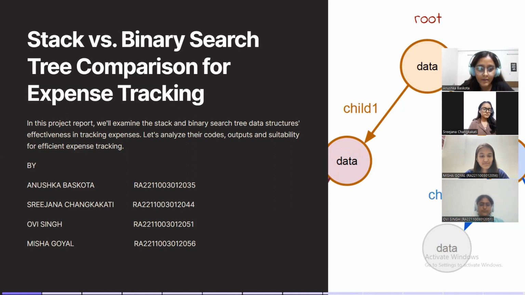Starting with me, I'm Anushka Baskota. My registration number is 2035 and I'm from the O2 section. I am Sreejana Changkakati. My registration number is 2044. I'm from Motor section. I am Ovi Singh. My registration number is 2051. I'm from O2 section. Hi, my name is Misha Goyal. My registration number is 2056. I'm also from Ovi section.